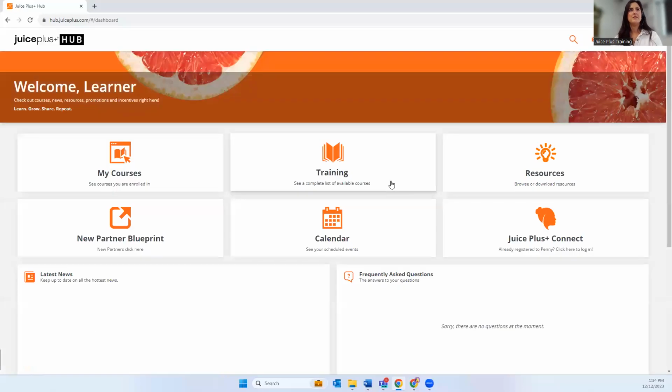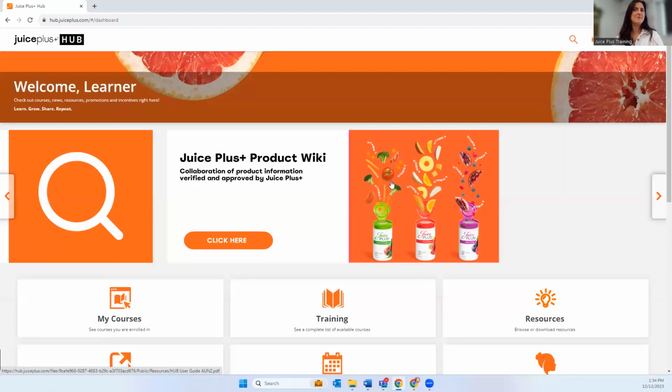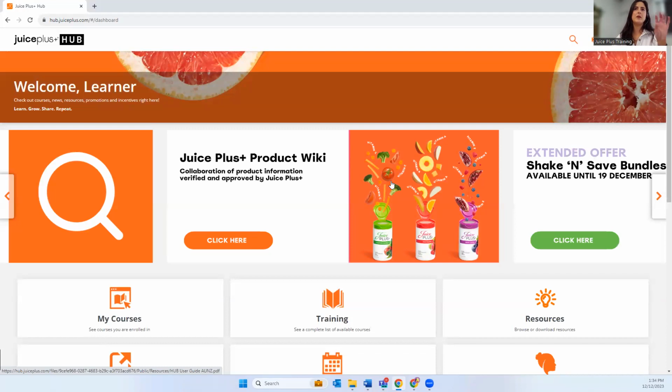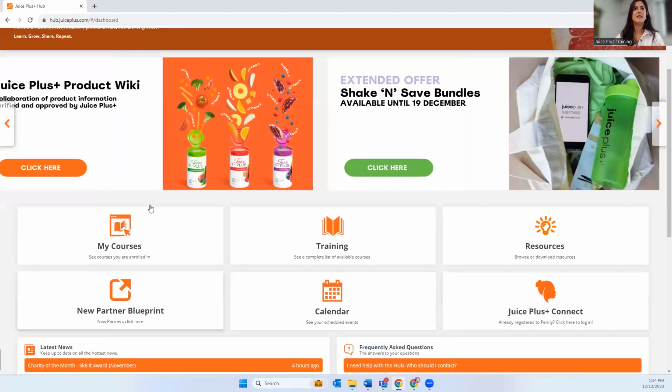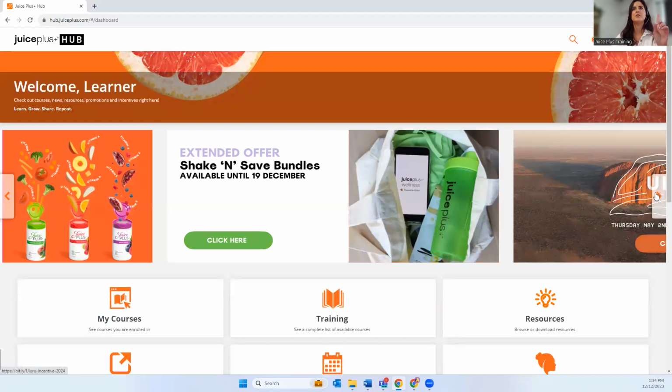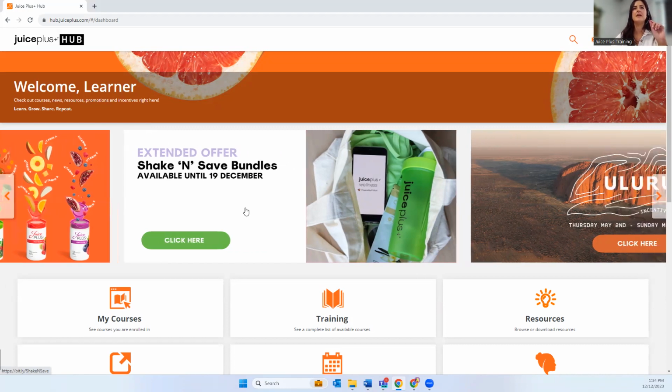Things look promising. Perfect. So this is the Hub. This is where we encourage all partners to go to regularly. As you'll see, this is like the dashboard. You've got 6 main sections here, and up the top is this moving banner. So we usually put different incentives or special offers. As you can see, the Shake and Save bundles here. We've extended the offer, so we've put something in there to let you know.